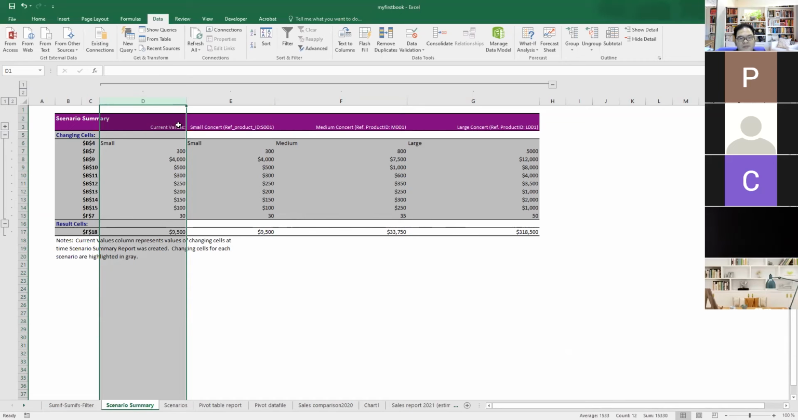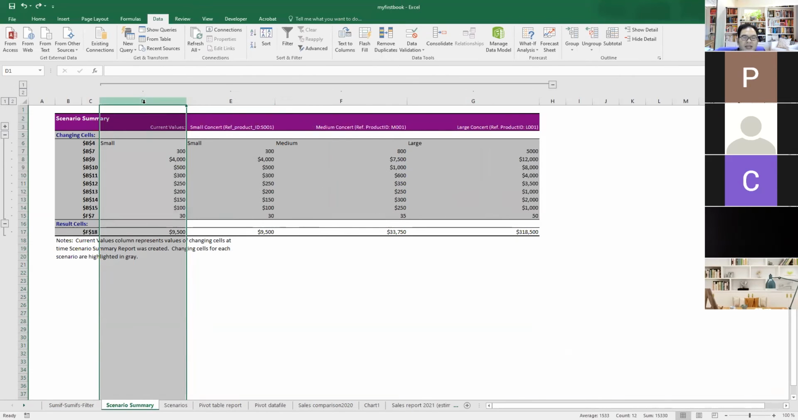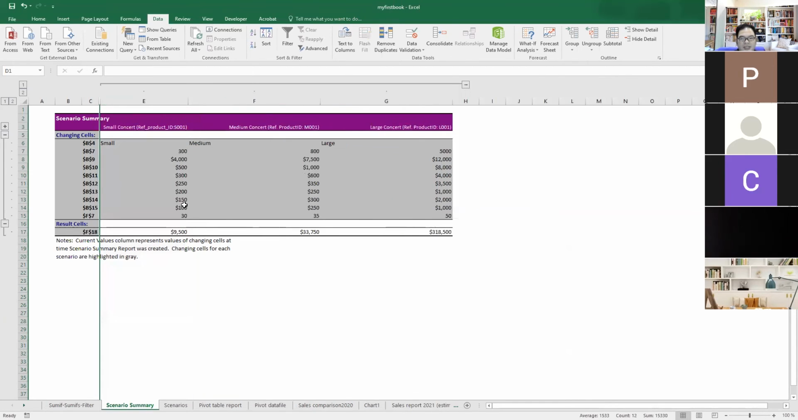But if you say that I don't want to show the current value to the customer because they will be confused, you may delete it, no problem. Now we have just 3 columns left. Or somebody may say, oh, I'll hide it. Yeah, you may do that: just go to the column heading, right click and choose Hide. So you see small concern, medium concern and large concern here, and the result cells show different values: 9,500, 33,750 and 318,500, which are the profits for the different sizes of the scenarios.